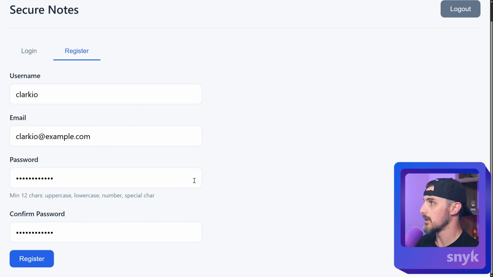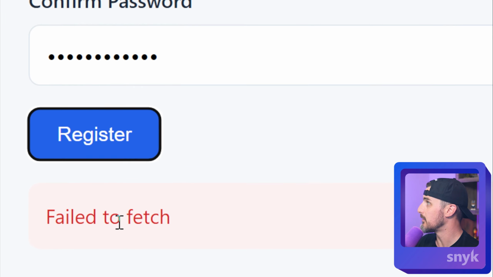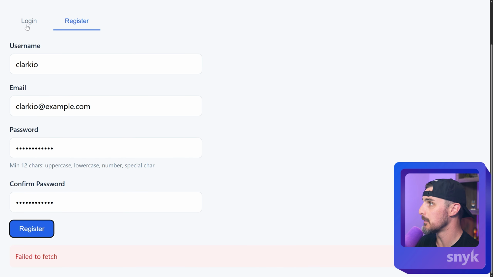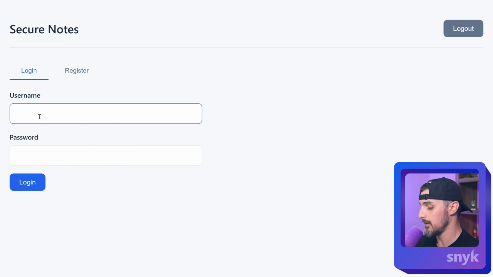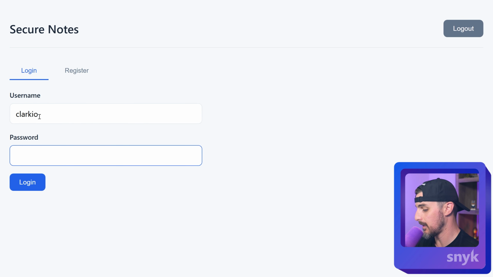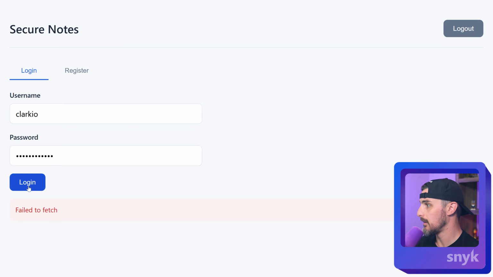and register. I don't know if that went through. Oh, failed to fetch. So we got an error. Again, not a production ready application right now. Let's see if we can try and log in, even though that failed. Log in, failed to fetch. So it really is not performing well from the standpoint of testing it as a production ready, fully featured application of creating, reading, updating, and deleting notes.